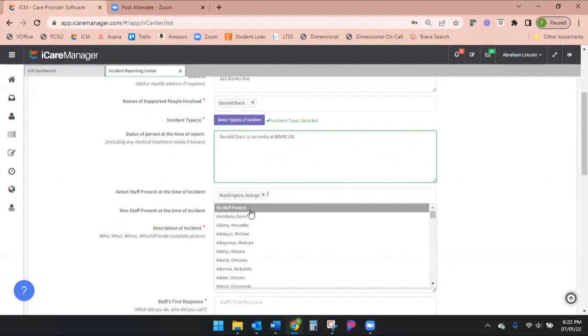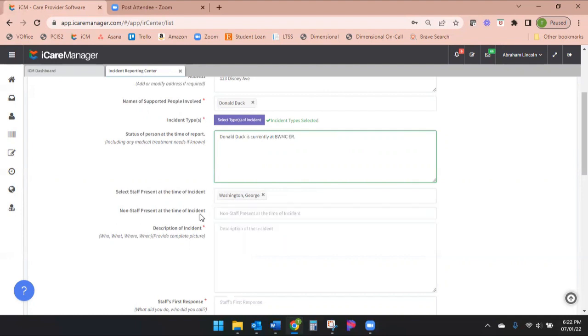You also have the option to say that no staff were present. We do have incidents like that. And then we also have a section for non-staff present at the time of the incident. So this could be maybe mom or dad. This could be a member of the community.